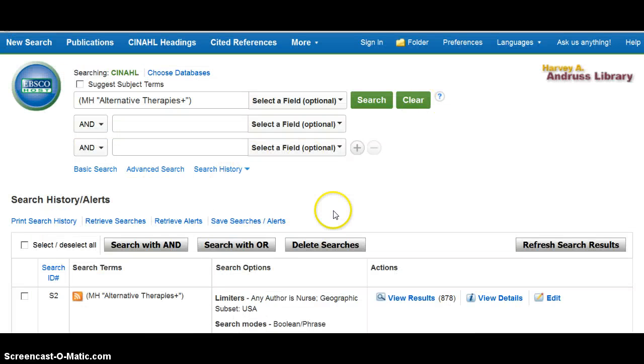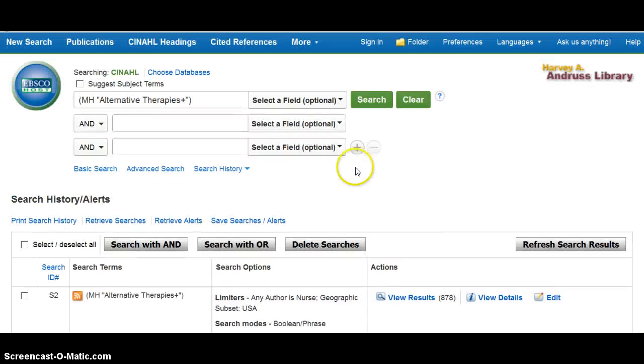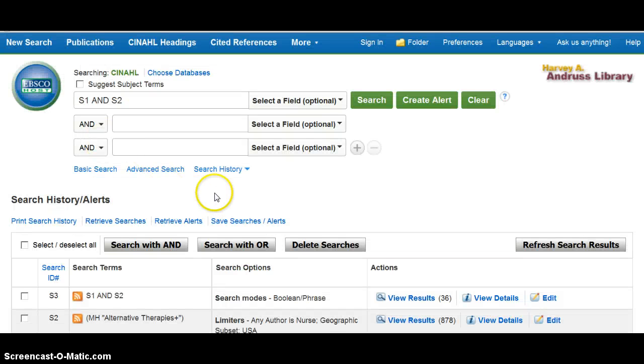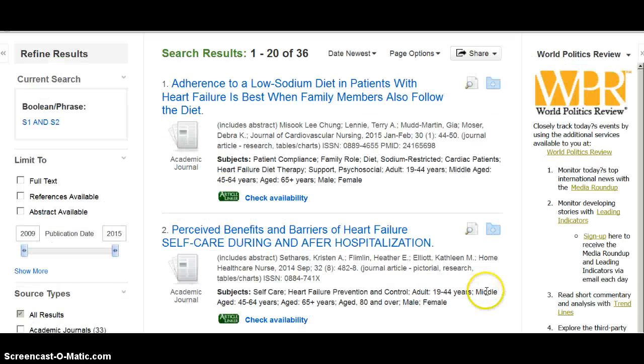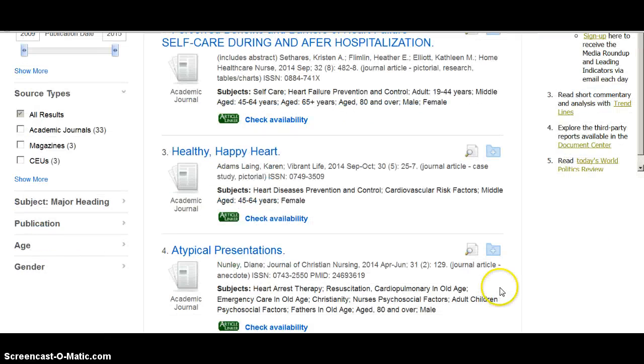So now what I am doing here is looking at my search history, and I see I have set 1, which has 828 articles on heart disease with my limiters. I have set 2, alternative therapies. It's exploded the term, that's what that plus sign means, and I have 878 articles. I want to combine these two. First, I have to clear my box up there, and then I just select my 2 sets and tell the database to search with and in between. So I'm looking for alternative therapies and heart disease, and I find that I get 36 results, which is decent. And then I would just look through those to find the research studies that I need.